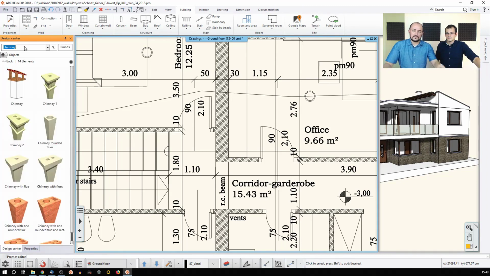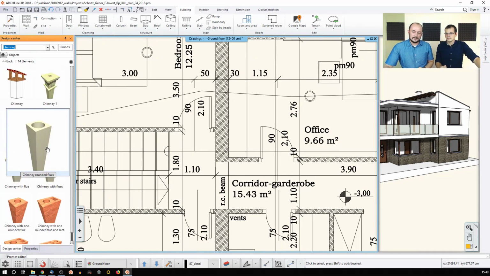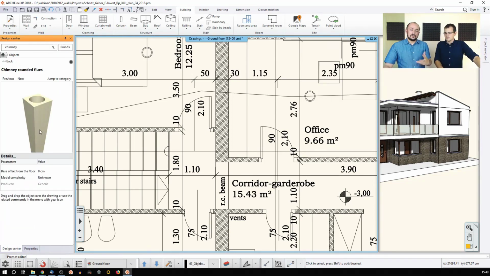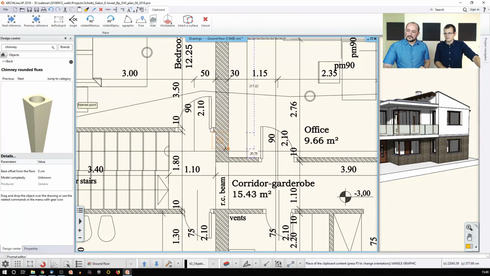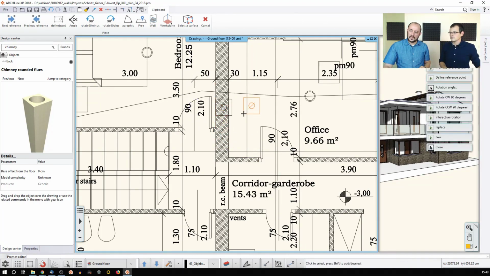So I just search for a chimney object here, and these are parametric objects. You can say, okay, you would like to use this chimney, and it should have certain values, with a certain height, and so on. And then you just pick it up and move it around, and you say, okay, this should fall into this wall, into this specific location.